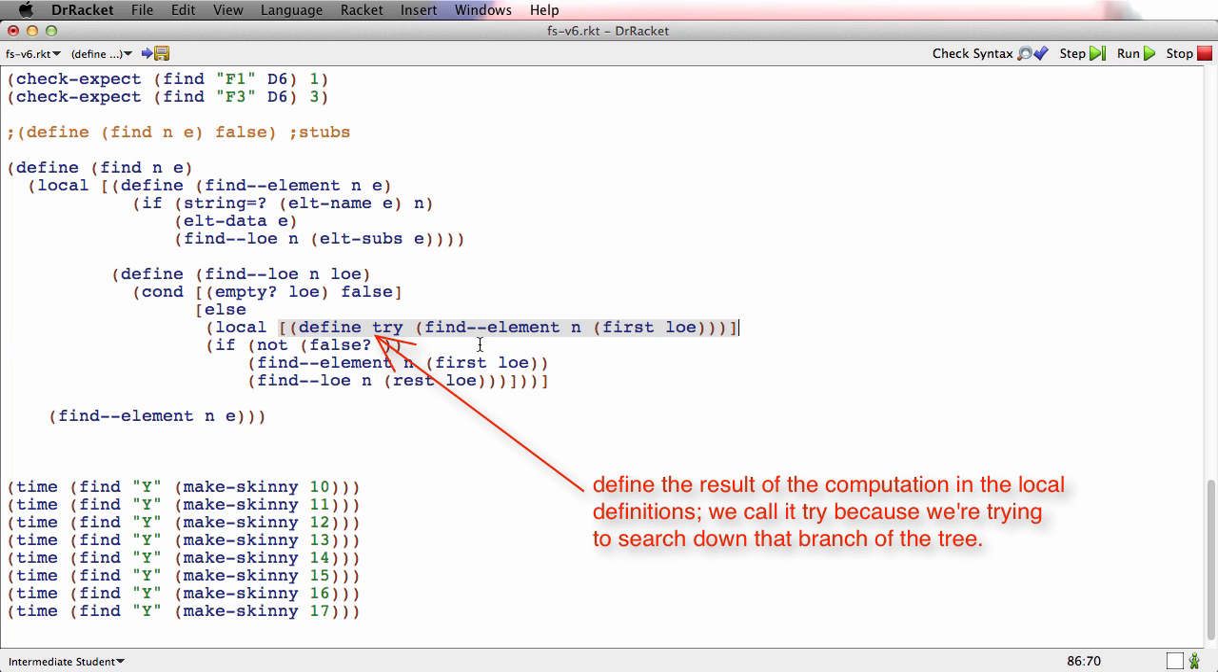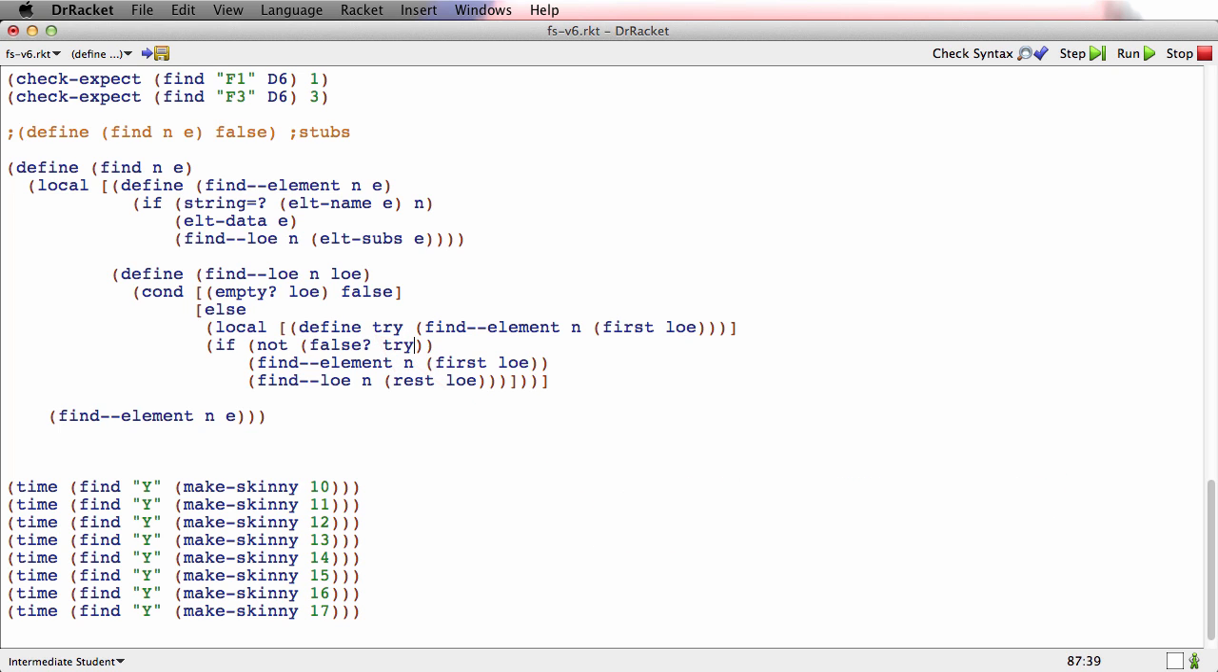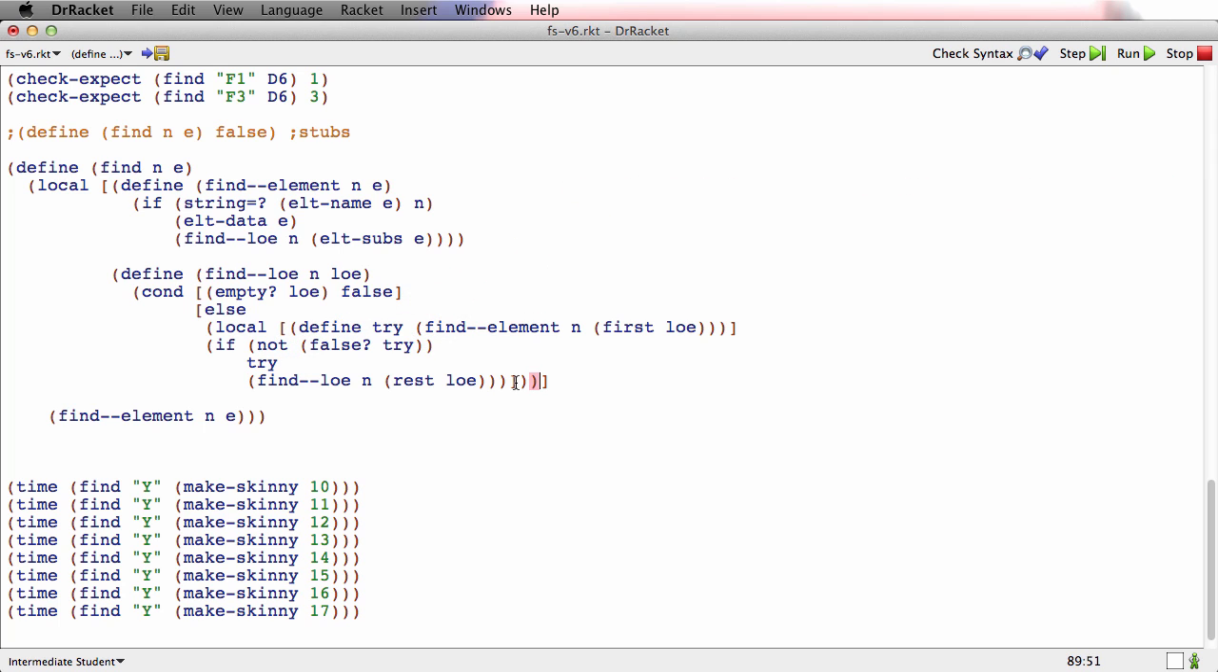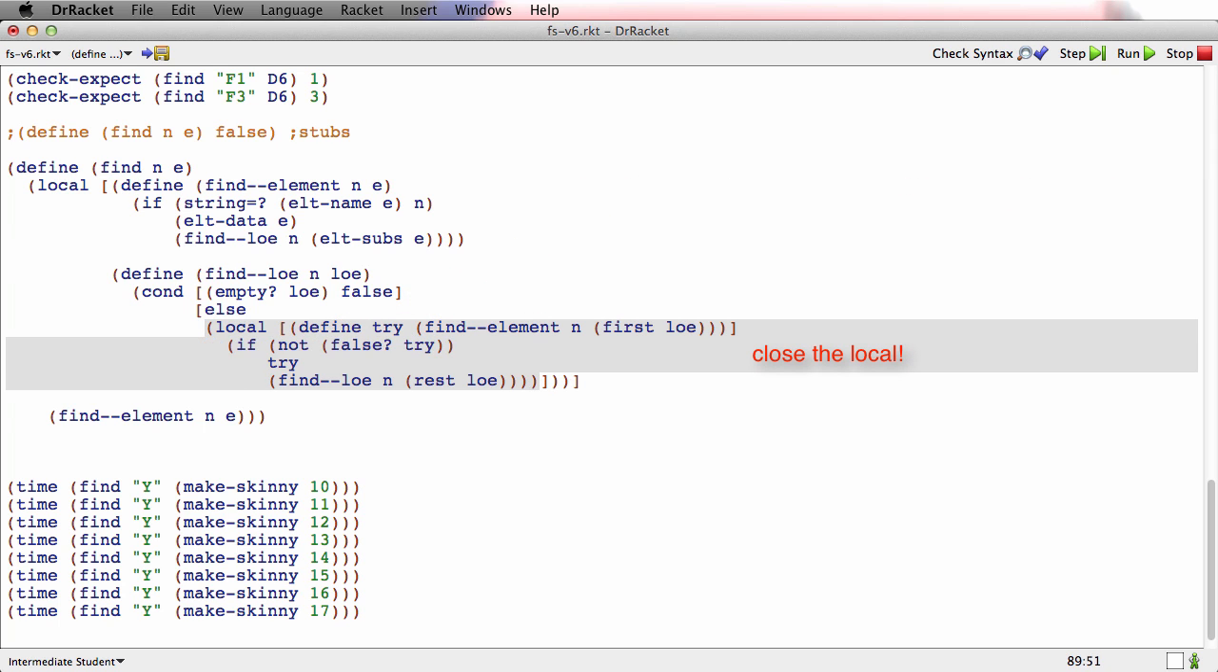So now I'm saying, go do this find and let's name it try. And then each place I used to have the expression, I put try. And I need to close that local, so that's going to be right there. The if, I add one more paren, I do a command I to fix the indentation. And now what this says is, go look in the first child and let's call the result we get from that try.